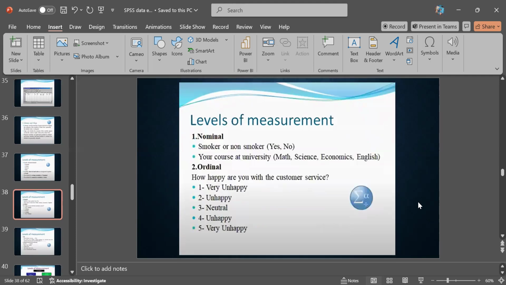Nominal variables are those in which the order of the data is not meaningful. For example, a candidate can be a smoker or a non-smoker. The answer to this can be yes or no. Your course at the university can be a math, science, economics, or English subject. It doesn't matter whether you have written math on the top or you have written English at the top. So the order of the nominal variable is not meaningful.